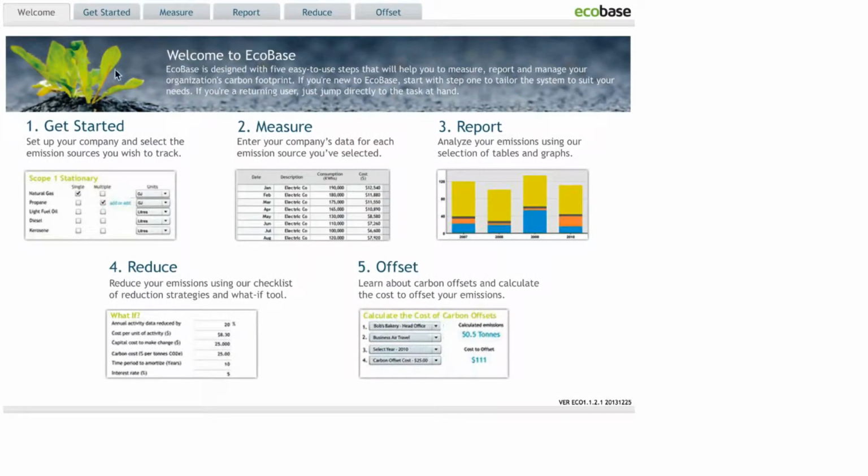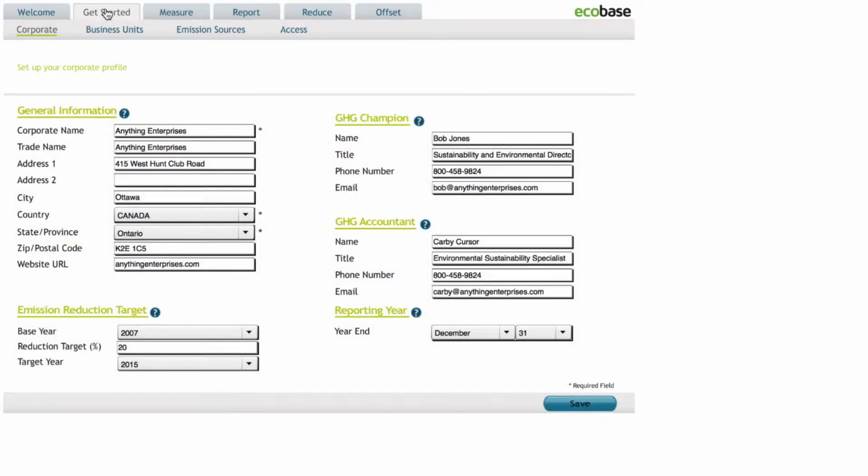Getting started. Corporate setup. Getting started is easy. The first step is to set up your organization's profile in the Corporate tab. This is where you will enter primary contact details, your reporting year-end, and, if you wish, the name of your organization's greenhouse gas champion and greenhouse gas accountant, if you have different people in these roles.